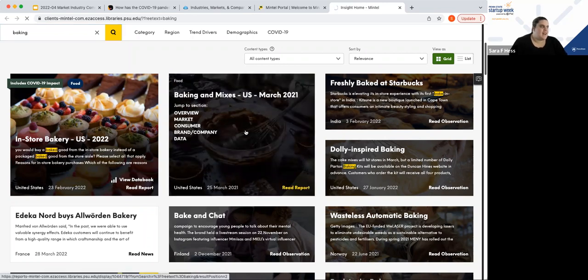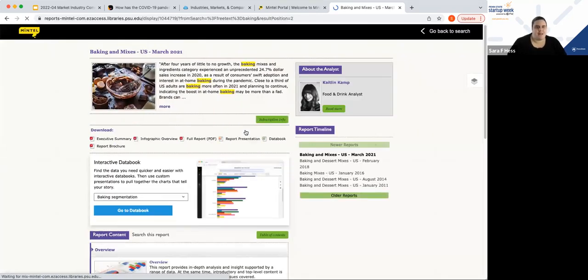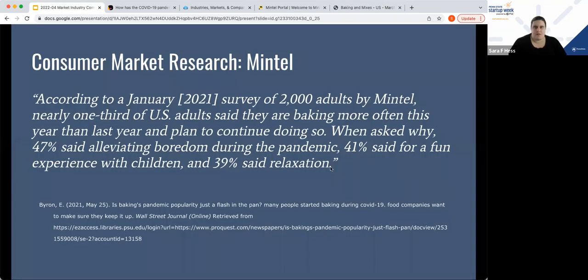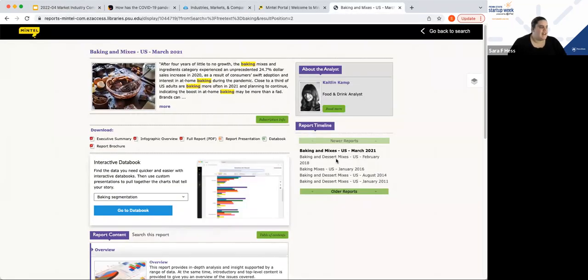One thing I do like to highlight for the researchers that I work with is you do want to pay attention to the date that reports were published. So for example, this one was published in March of 2021 and is the report that the Wall Street Journal article was citing. If you were, say, looking at the baking and dessert mixes report from February 2018, you would of course be missing really important context for how the industry has shifted over the last couple of years.